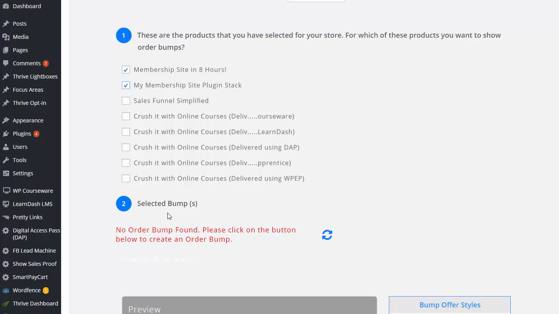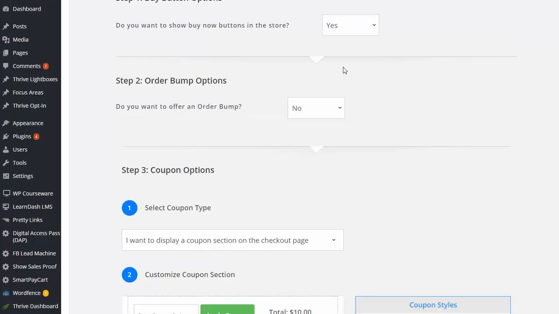So you can display one or more order bump offer on your checkout, and you can also say for which products you want to offer the order bump. And this will only work with buy now buttons currently. So I'm going to turn this off because I don't have any order bump here.